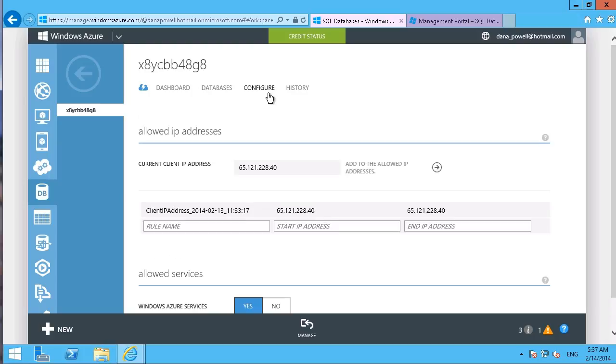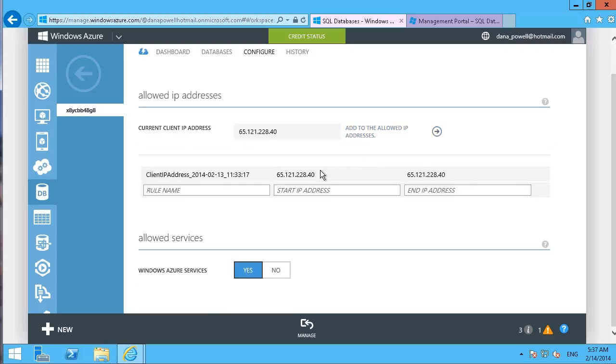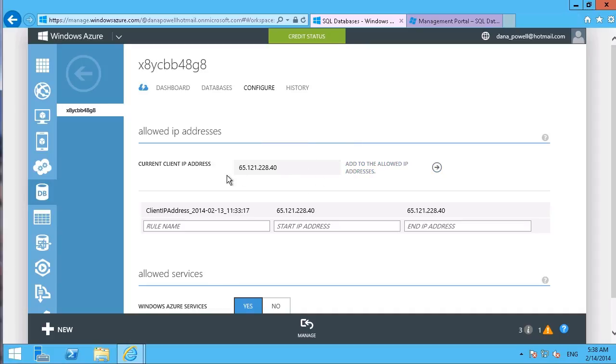A couple of things we need to know here. For starters, these are the firewall settings as to what is allowed to access this particular database. Now, Azure does actually pick up on your current client IP address, and it grabs your public IP address, so it knows that that's the correct one. And then you can just hit add to the allowed IP. I've already done that, but that's just simply creating a rule called whatever. You can rename this if you want to, and then it just puts in the start address and the end address, which in this case are both the same for single client access.